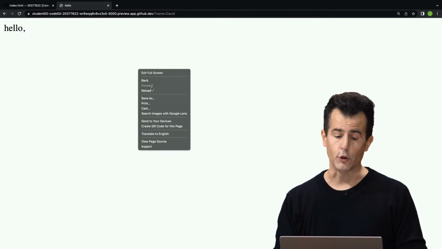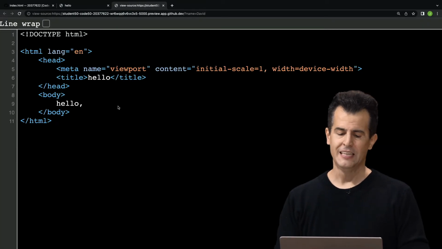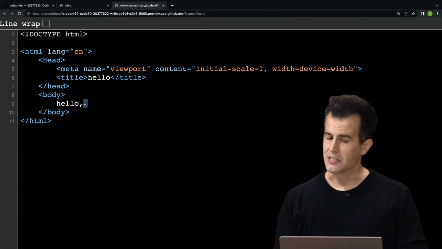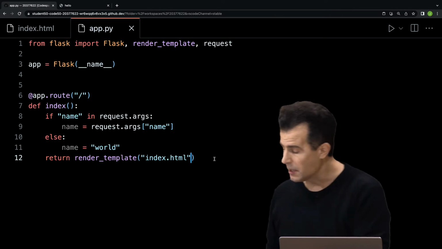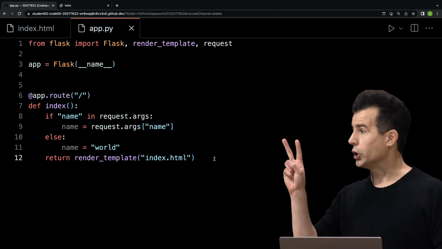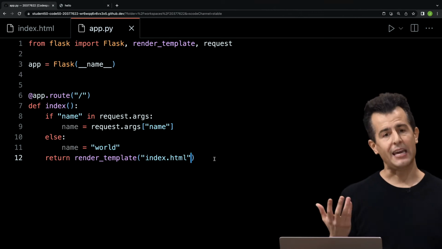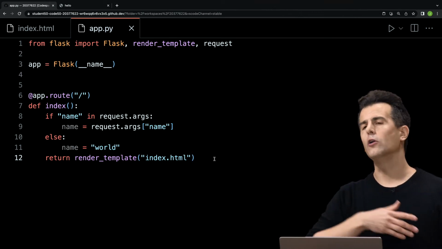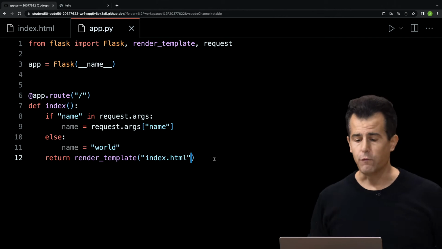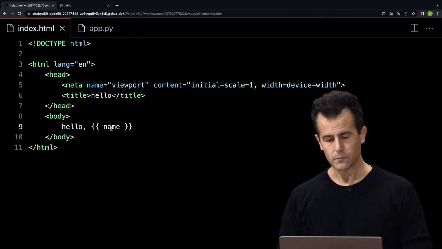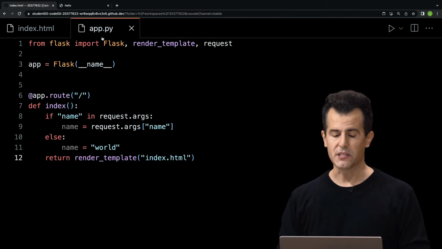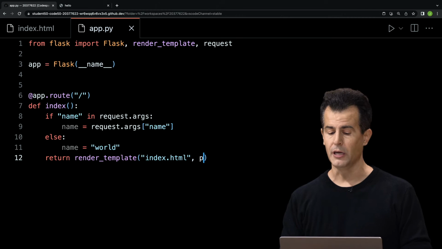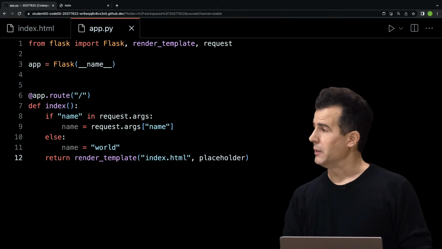And that's why, indeed, if I do view page source, you can see what was sent to the browser. Something's wrong with my placeholder. But I just need to be a little more explicit as to what I want to send where. So it turns out that the render_template function takes not just one argument, the name of the template you want to spit out, but after that, with commas, all of the placeholders you want to plug in. So for instance, if you want the placeholder to be literally placeholder inside of those curly braces, you can then specify as the second argument to render_template a placeholder named argument equals whatever the name is.